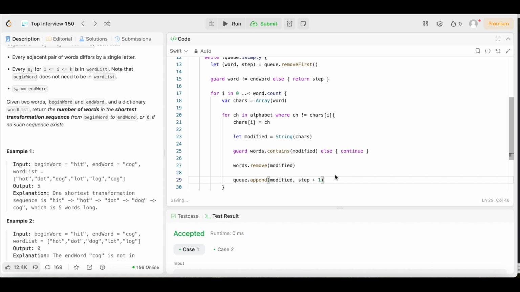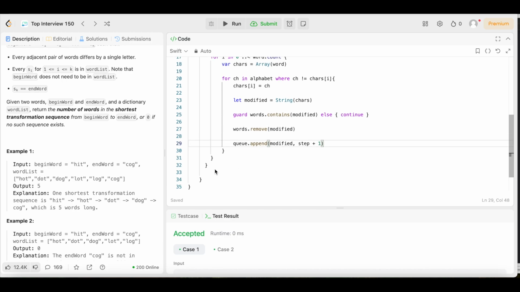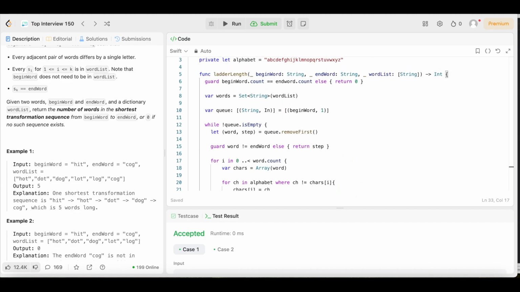Now, if all else fails and the queue is empty and the end word was not reached, like if we didn't get to reach the end word because it wasn't in the word list, we could just return 0. Boom. Now that should be all she wrote. Let's run it, see how it runs. Submit. Boom. Let's see.